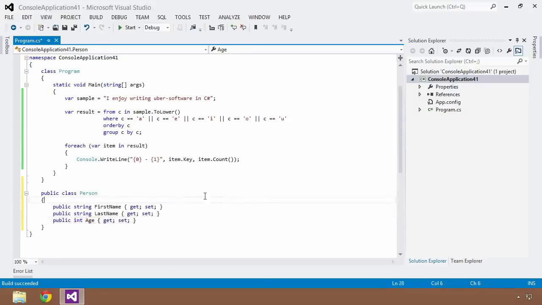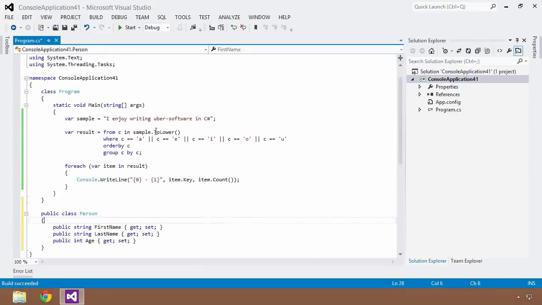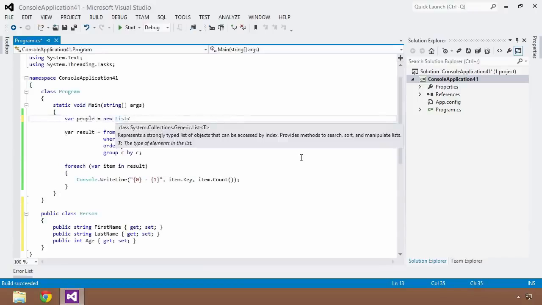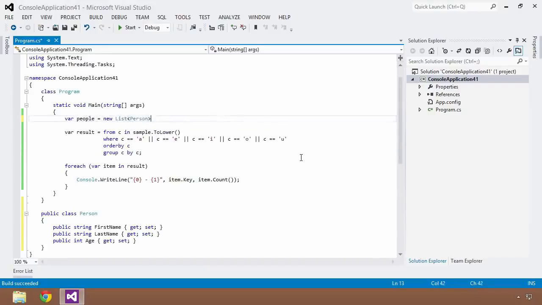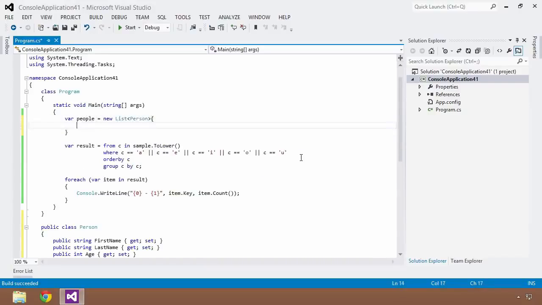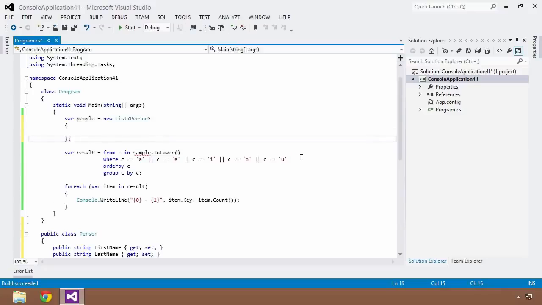Now I'm going to modify my data set here to, instead of being a sentence, I'm going to create a list, a generic list called people. This is going to be equal to a new list of Person objects, and then I'm going to initialize this to a couple different Person objects here. So I'm going to do a new Person who has a FirstName equal to John, a LastName equal to Doe, and an Age equal to 25.